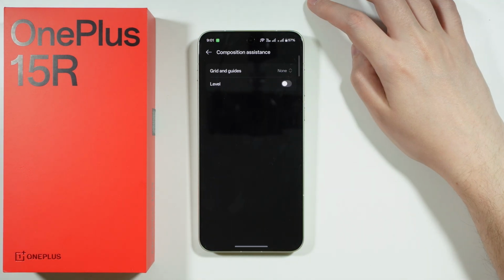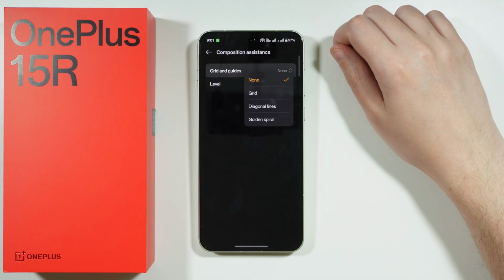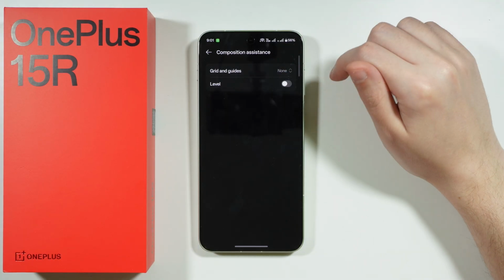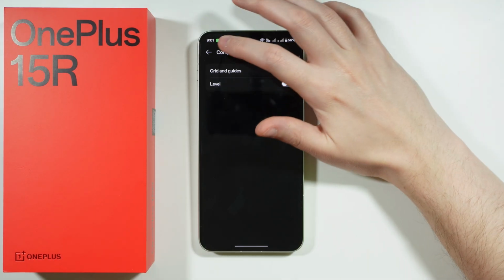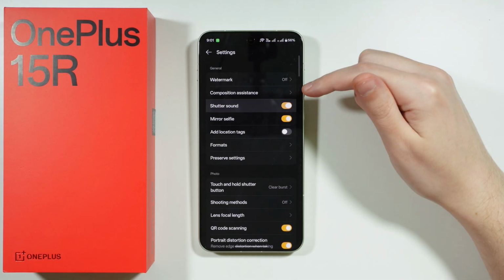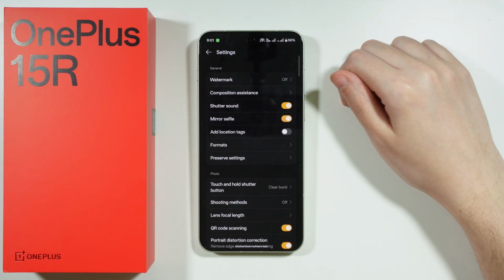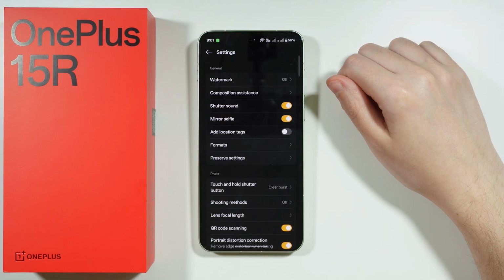Besides that, we have the composition assistance, so you can toggle the grid or diagonal lines or the golden spiral. And we also have the leveler. We have the shutter sound, so you can mute the camera in here if you want to. We can also toggle the mirror effect for the front camera.